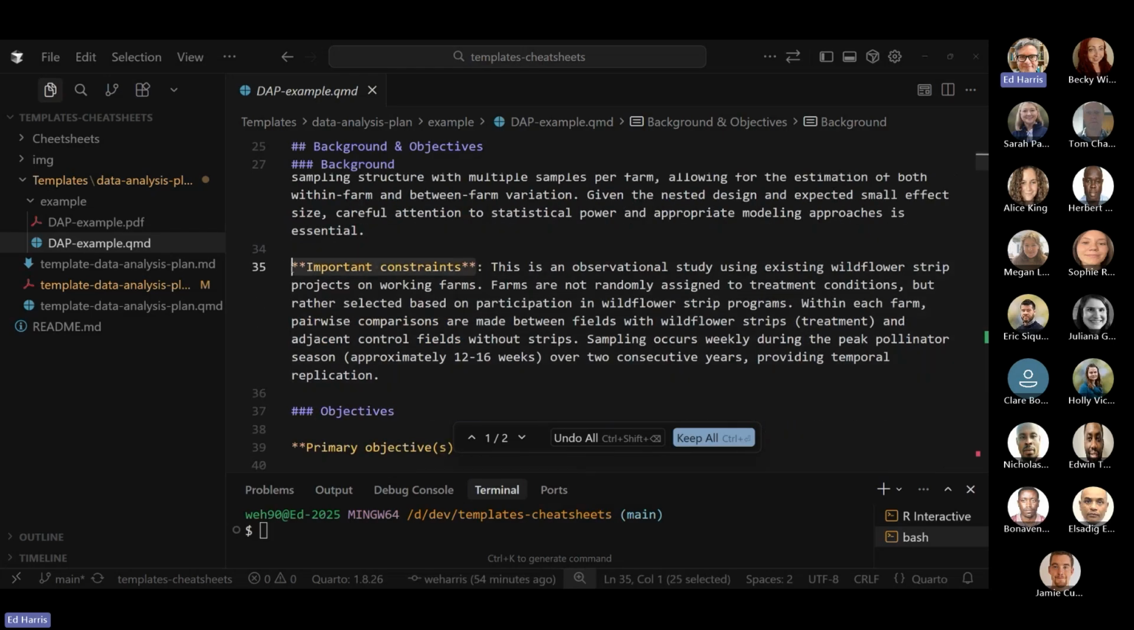Also, there's a section here for constraints. It's an observational study. Farms are not randomly assigned to treatment conditions. One of the assumptions of all statistics is that you randomly assign, let's use the metaphor first of patients in a clinical trial. Well, you don't go to the patient and say, hey, are you taking the placebo or are you taking the drug? Instead, you go to the patient and you randomly assign them to the placebo or the drug arm.